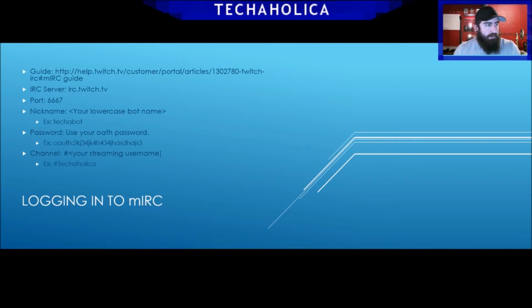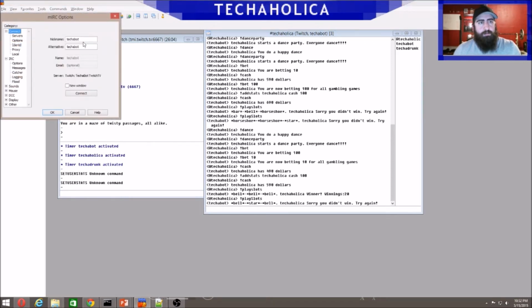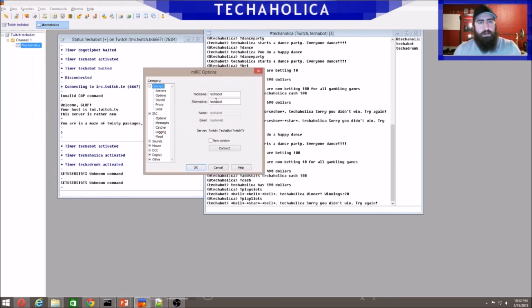All right. So here we are. I'm already logged in. But when you first start it up, you're going to have something like this, where it's going to say, okay, nickname, alternatives. Let's make both of these your lowercase bot name. You can go to servers. You're probably going to have a lot of servers here. Just delete all those. You probably don't need them. They're just going to get in the way. So you can delete them, and you can add ones back later that you actually use.